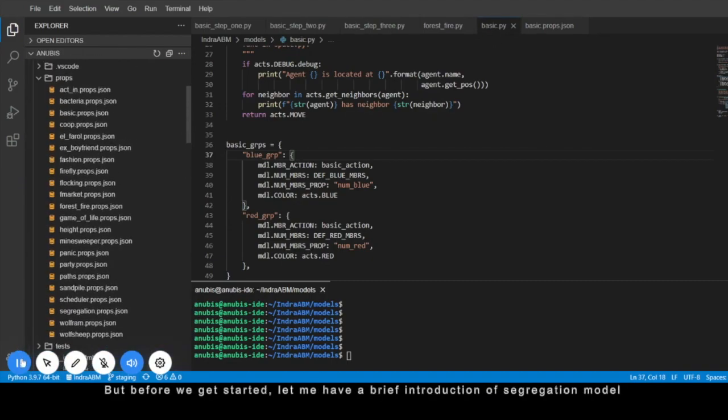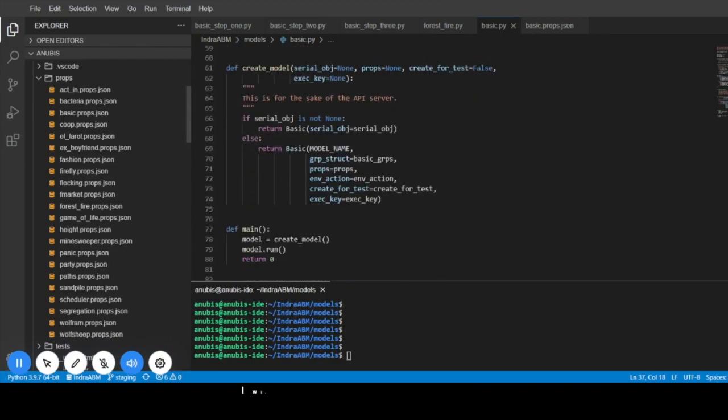But before we get started, let me have a brief introduction of segregation model. The goal is to show that people with mild in-group preference towards their own group could still lead to a highly segregated society. Next, let's get into changing the code. I will explain more during the process.